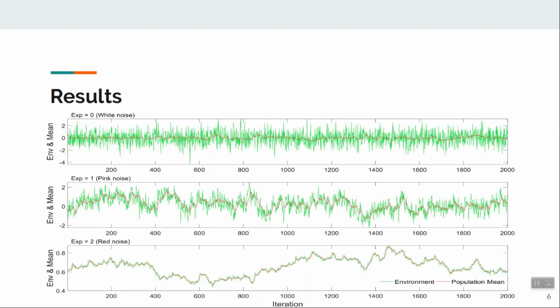Red noise at the bottom here, with its lower magnitude step changes from time step to time step, is much easier for evolution to track. Pink noise falling somewhere in between. We do get some ability to track the general direction of the environment, but it is too noisy for perfect tracking. And this is what you'd expect to see in these kind of environments.